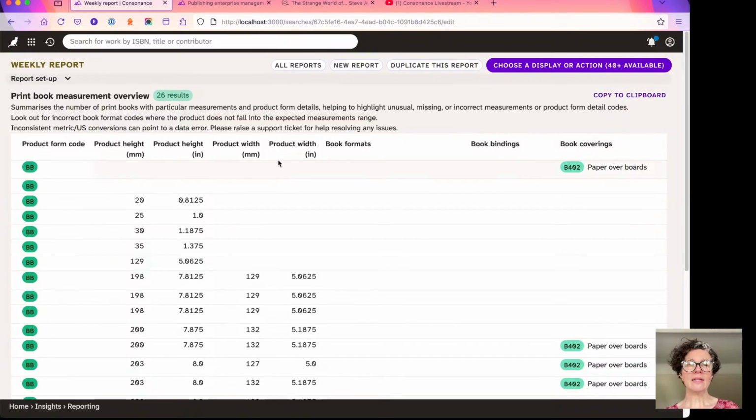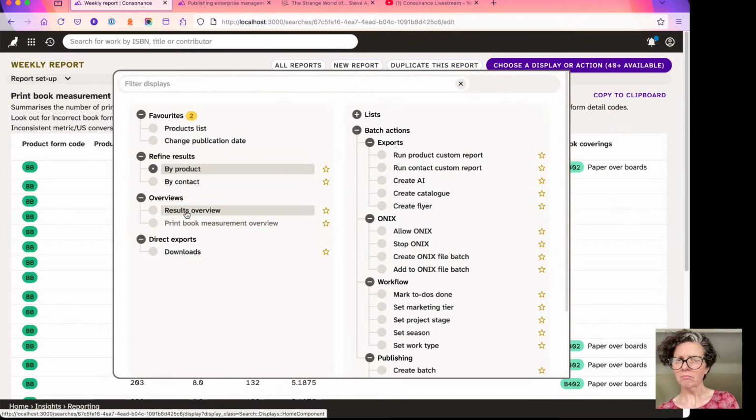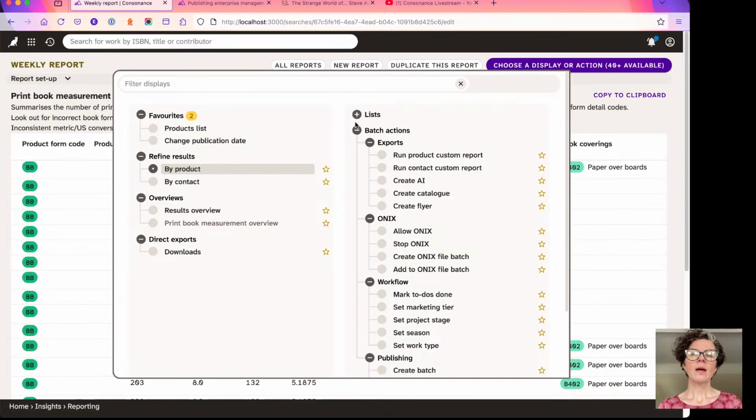So that is the print book measurement overview display. And as I say, it sits under overviews on your display or action chooser. And it's a new type of display that we're doing to provide an additional quality check.